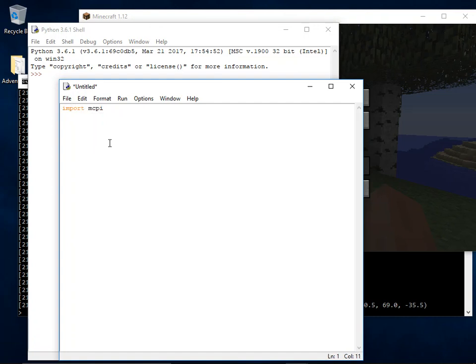This is a simple program that is going to write hello world to the Minecraft chat window. We're going to import the Minecraft library. We're going to connect to Minecraft, creating a connection to Minecraft. And we're going to do minecraft.postToChat, Hello Minecraft World.